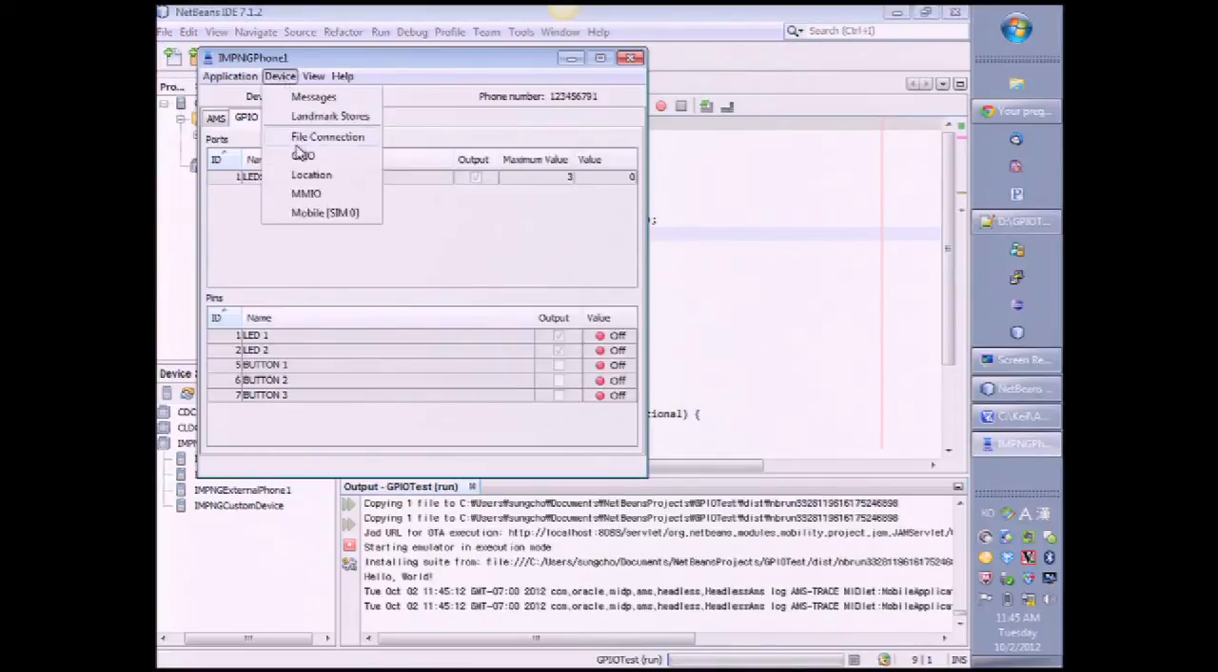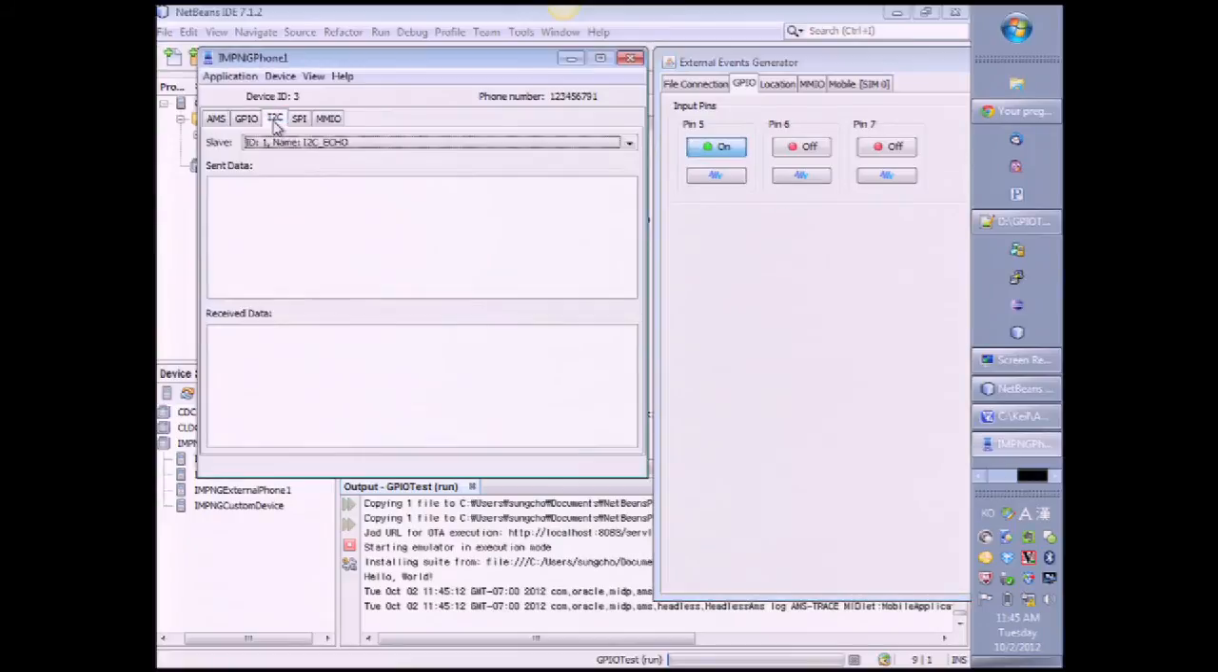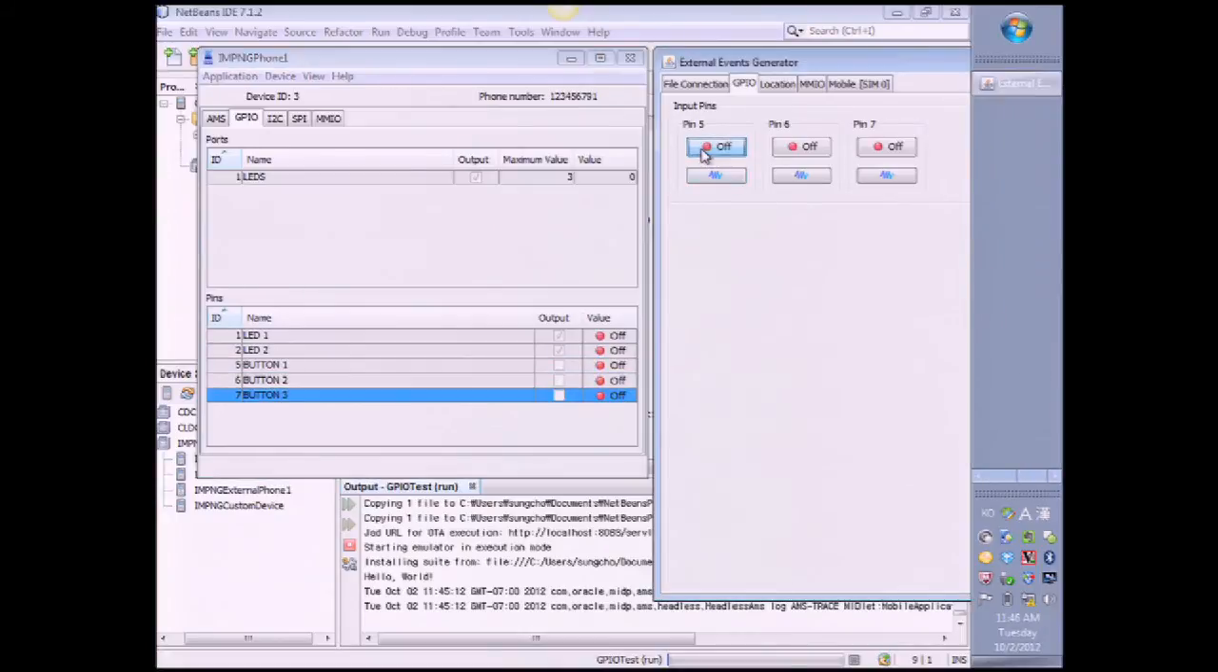But another thing that you can do is generate external events and send them to your device. Think of this part as your device, which has GPIOs, I2C, and MMIO. I'm sorry if you're not familiar with these terms. These are just peripheral or input output terms for this type of device, and these are like pins. So there are 5 pins connected right now: 2 LEDs and 3 buttons. We are assuming that this device has 2 LEDs and 3 buttons, and you can send these events to your device from this event generator.